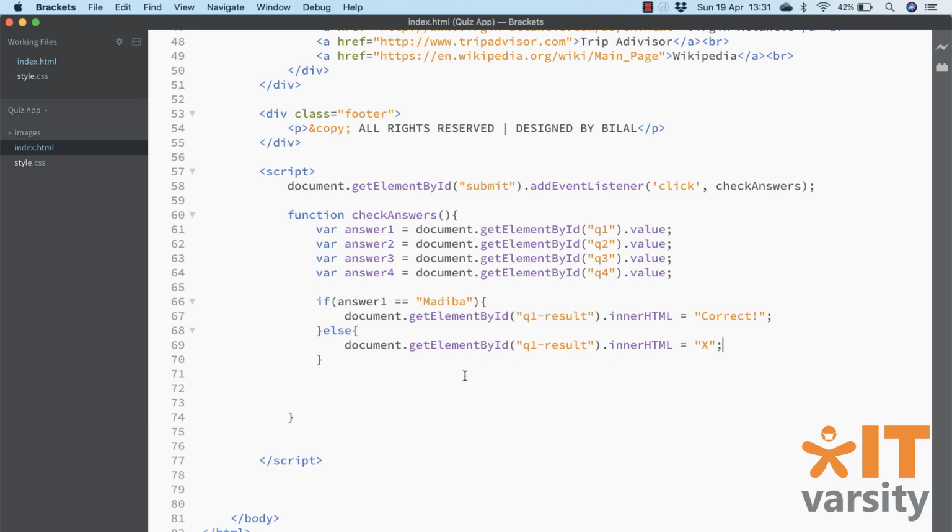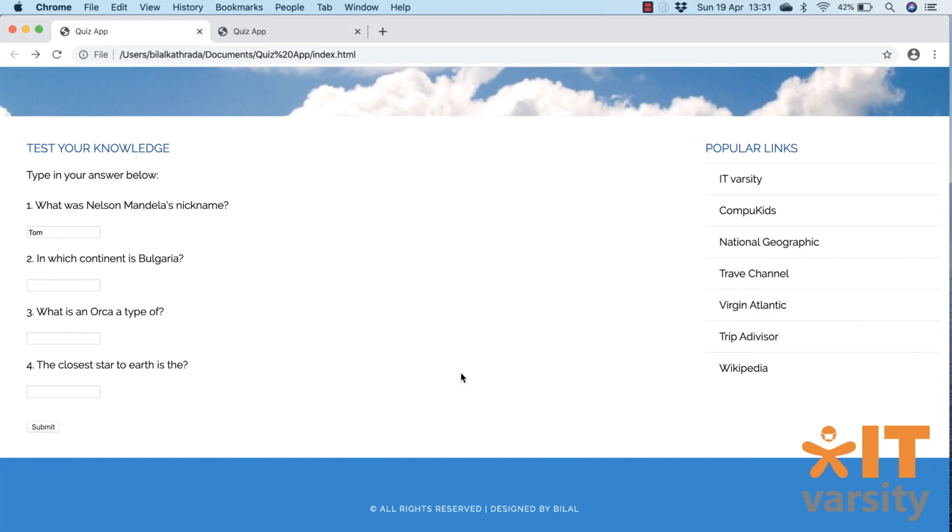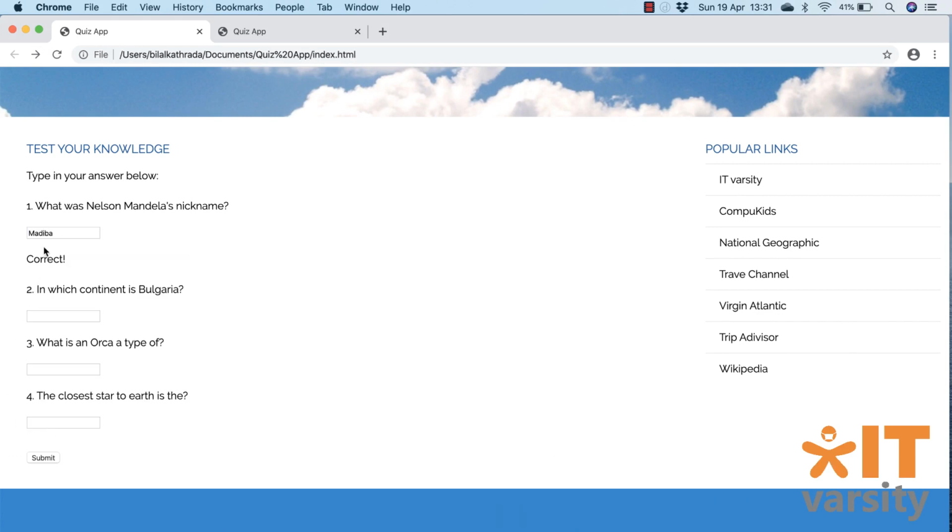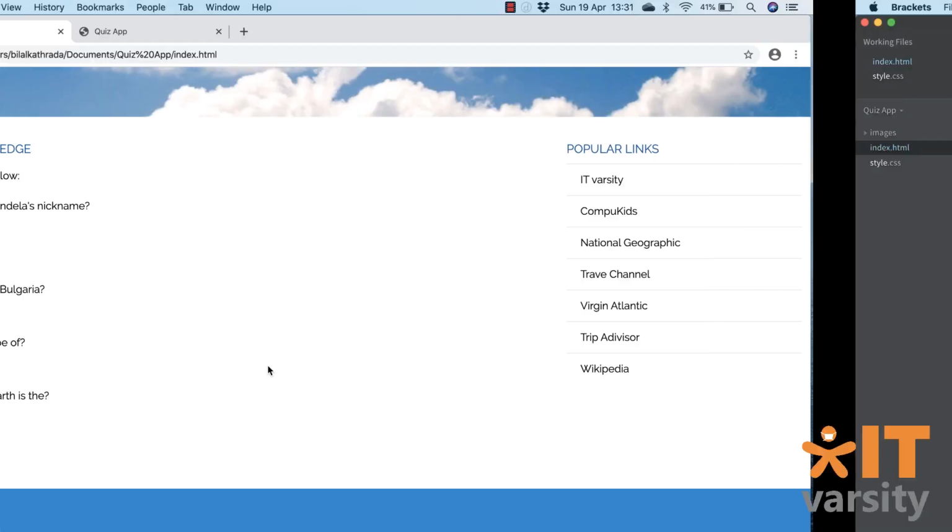Okay, save this. Head off into the browser. You have to refresh here, and let's try the correct answer first. There we go. Instead of showing a pop-up box, it's showing the answer right there in the form. Let's try the incorrect option, and there we go. There's an X right there.